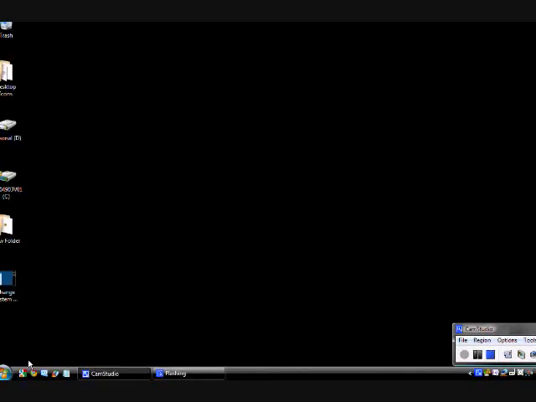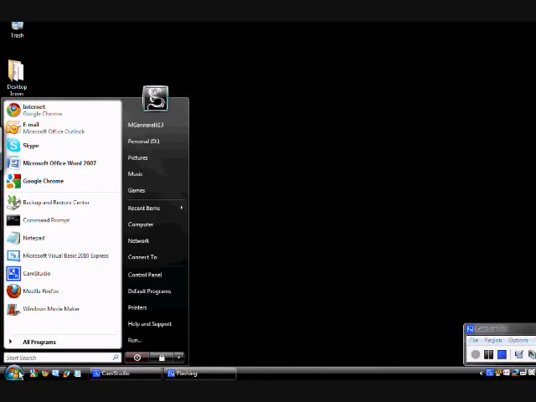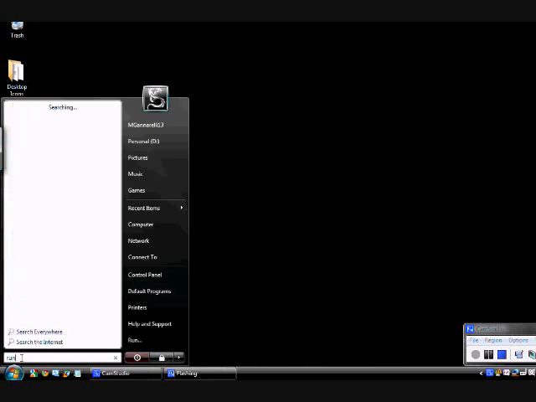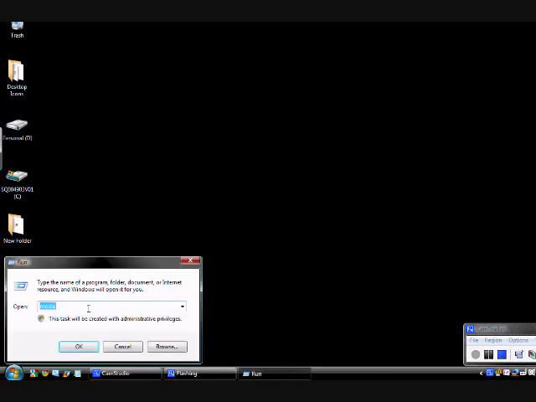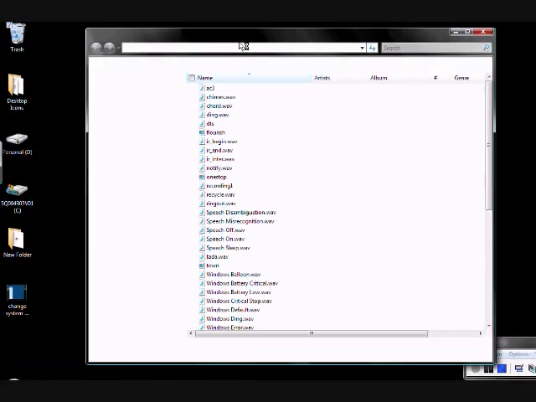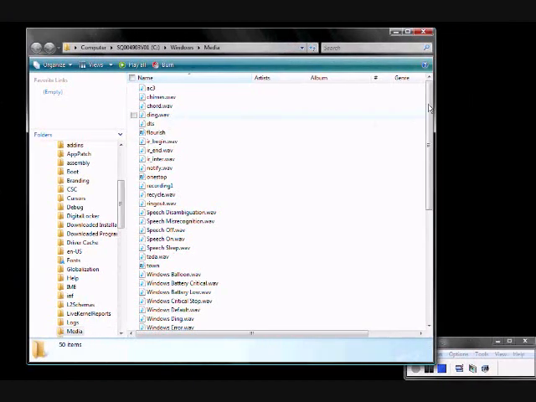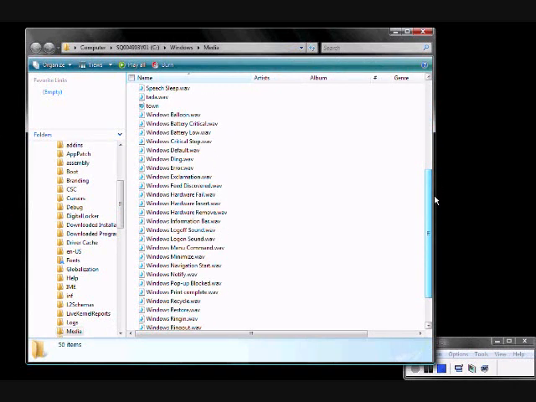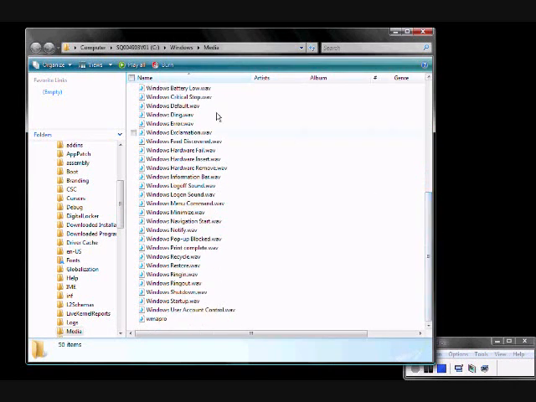So to do so, click your start menu to start. Type run in the search box and click run. In the open menu, type media. Find a sound that you would like to customize. Today I'm going to be customizing Windows Ding.